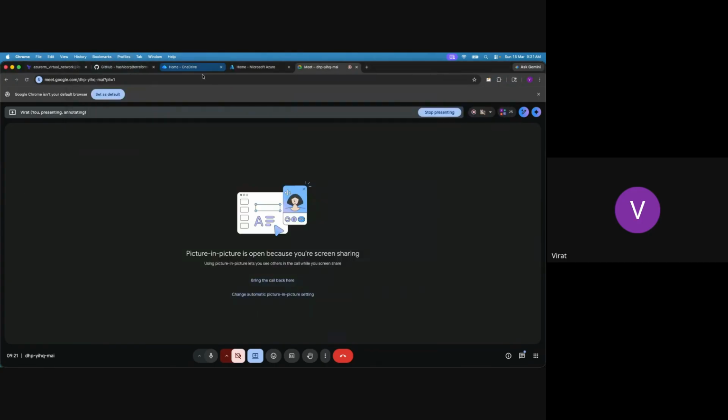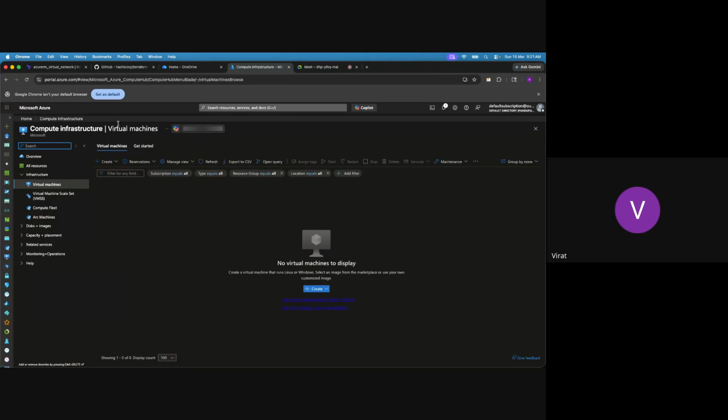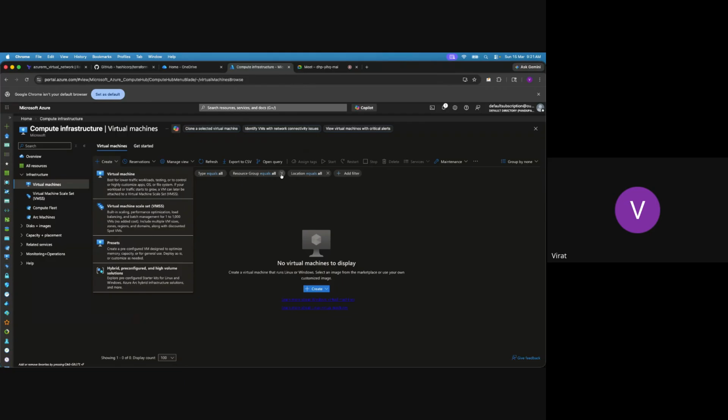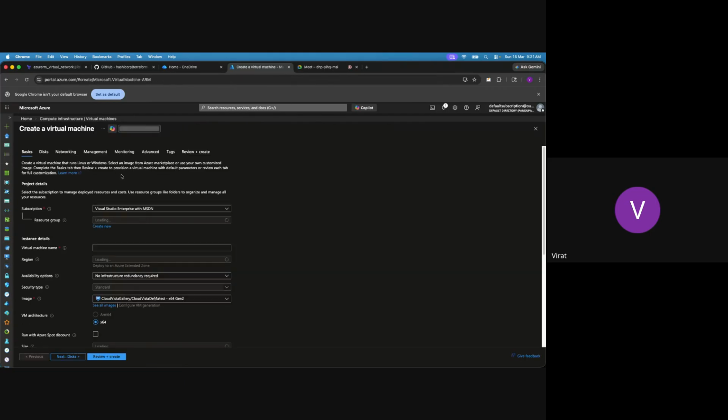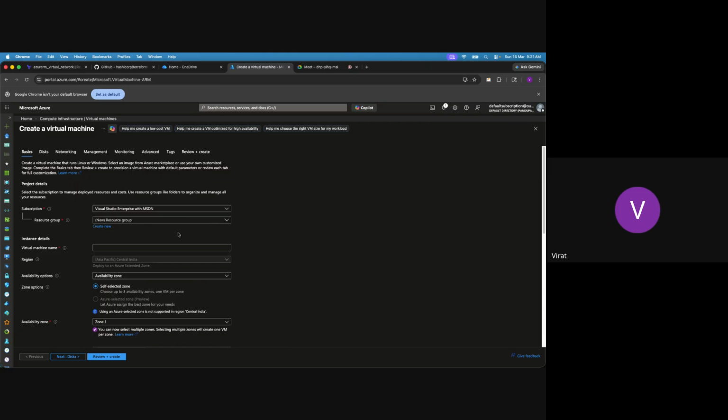Let me go to the Azure portal. Suppose this is my Azure portal. Everyone is familiar with this Azure portal. I'll go to virtual machines, and suppose I try to create one virtual machine. Now, you see, there are a lot of things which I have to give manually. I have to create a new resource group. Let me create a new resource group, and then I have to give the VM name.